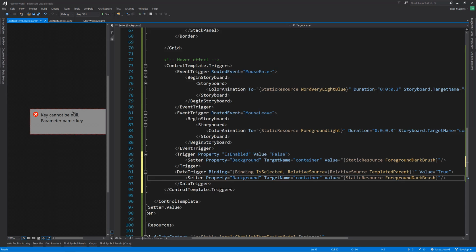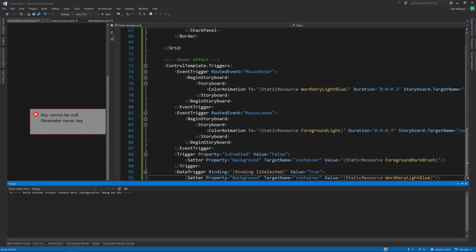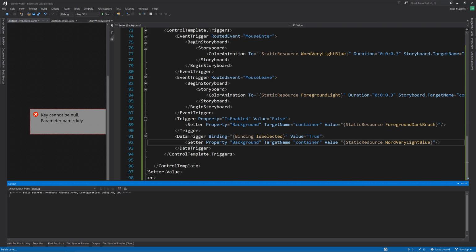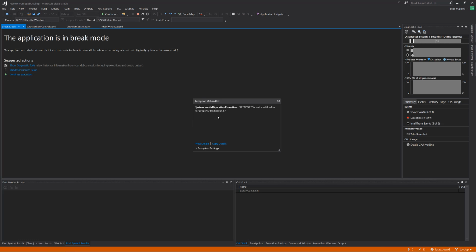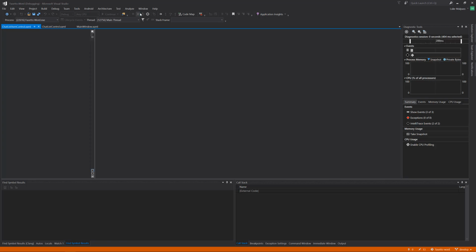There you are. Key cannot be null. I wonder if it's just that. Property background targets that, and this is very light blue. Okay, I don't think this will work, so I think I've done the binding wrong, but let's see. Background needs to be a brush.